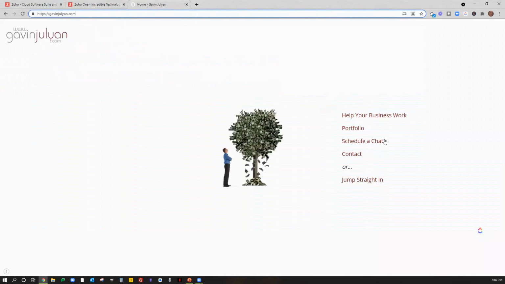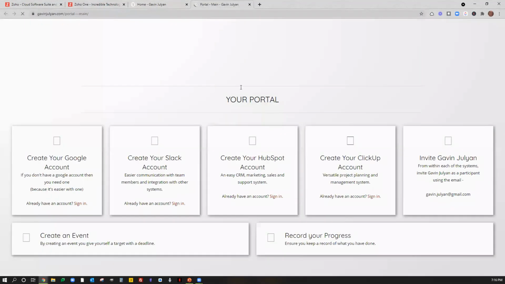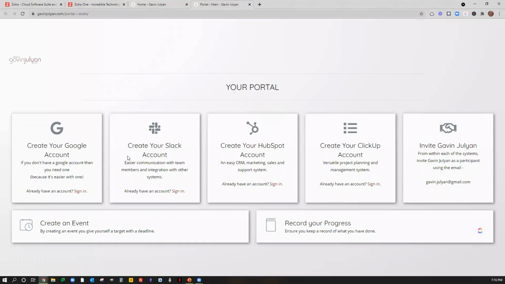There we go. And on my website, there's a menu item here called Jump Straight In. If you hit that, what it says is, hey, create a Google account, create a Slack account, create a HubSpot account, and create a ClickUp account. And then invite me to join those things. And you can run most of your business with that. You can also then go on to creating events, because I believe event-based business gives you a target that you're aiming at and a deadline to aim for. And it makes your business grow through events.